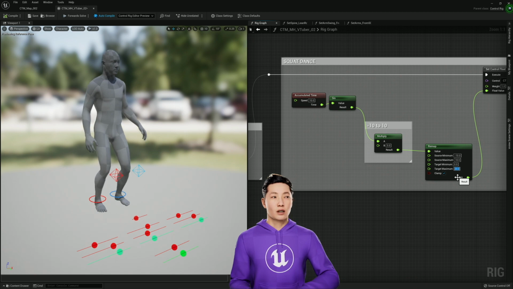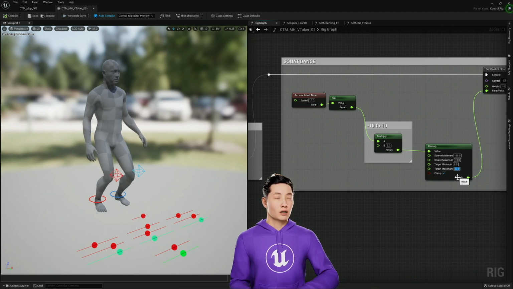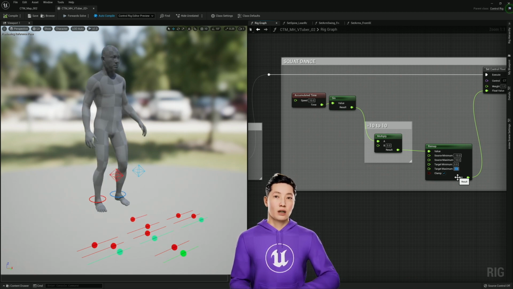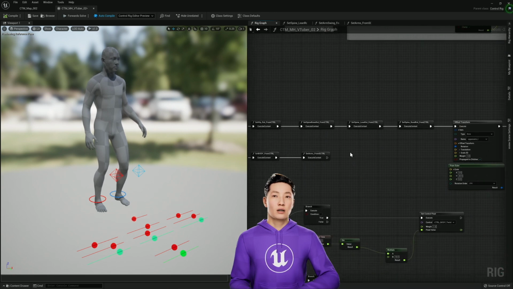So if we're going for like an eventual run cycle, we'll be using something, you know, closer to that. But we can also tune it to be much more subtle. So it's more like a breathing cycle if that's something we wanted to do. So we'll leave it like this. He's just going up and down like that. So that's for the hips and the legs.